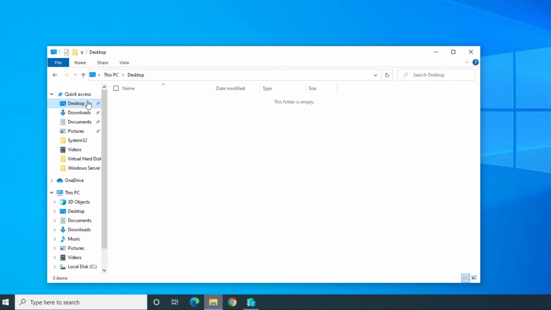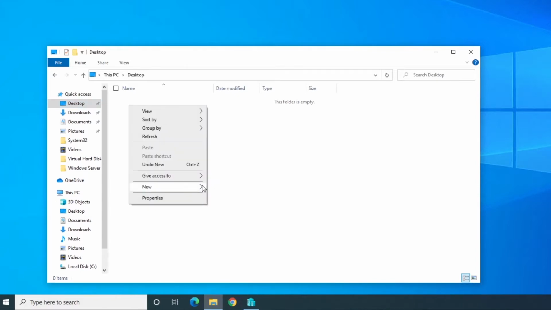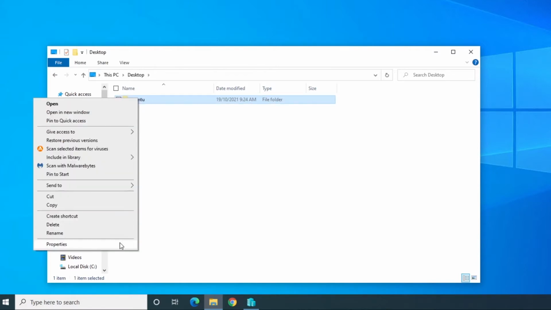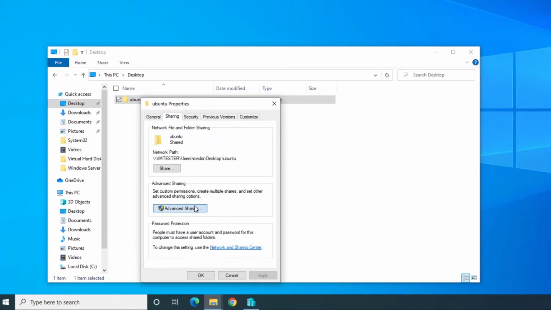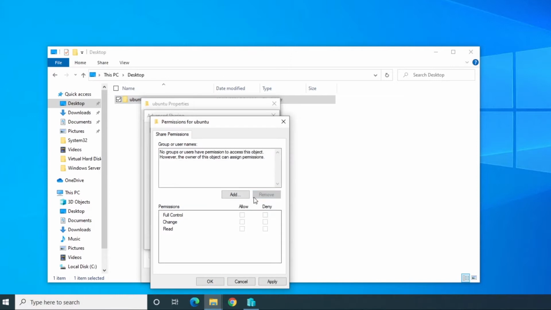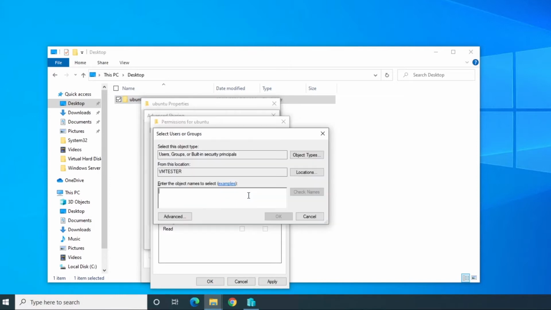For me, I'm going to share my desktop. Right here, I'm going to share one folder. I will name it Ubuntu, much easier to remember. Then I right click, go to Properties, Sharing, Advanced Sharing, Share this folder, Permissions, and remove Everyone. I don't want anyone to see this, for security reasons. And now just put in your local user.